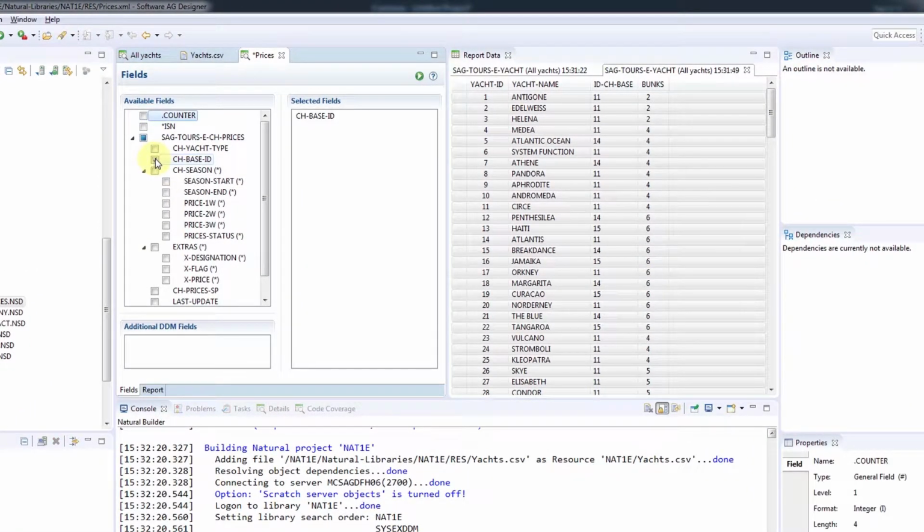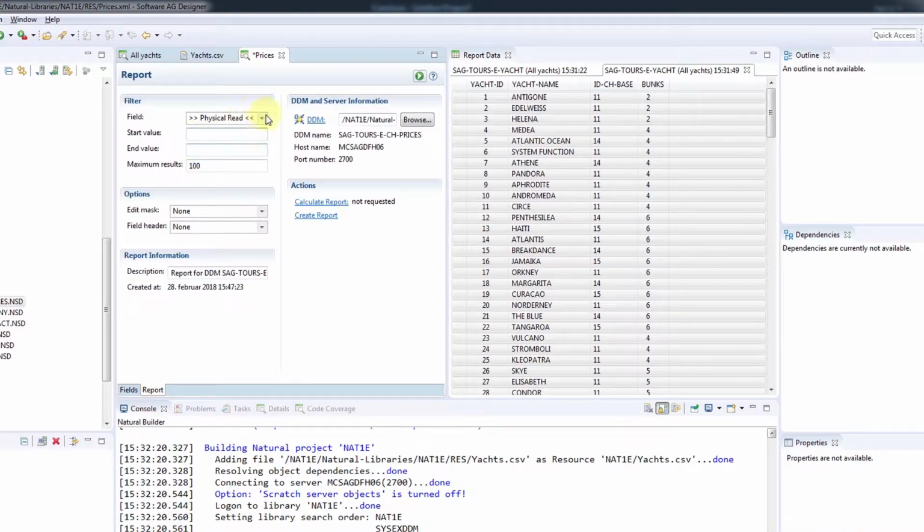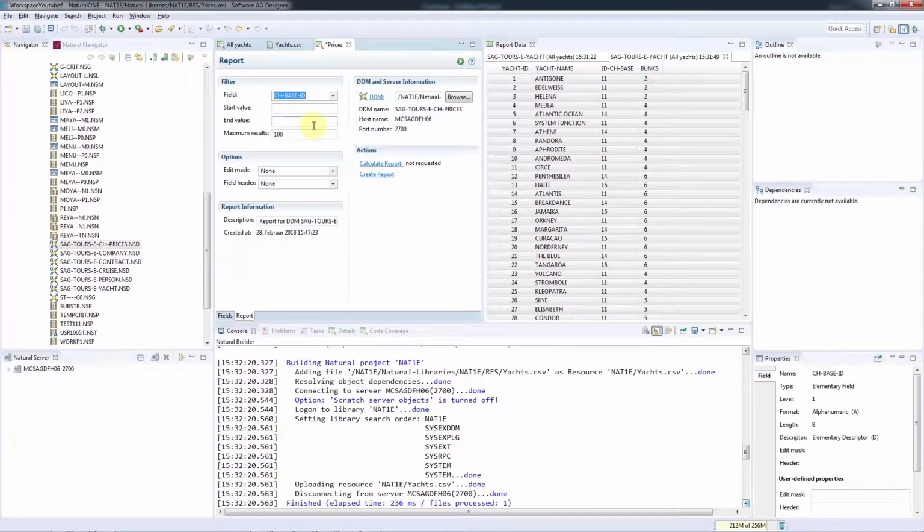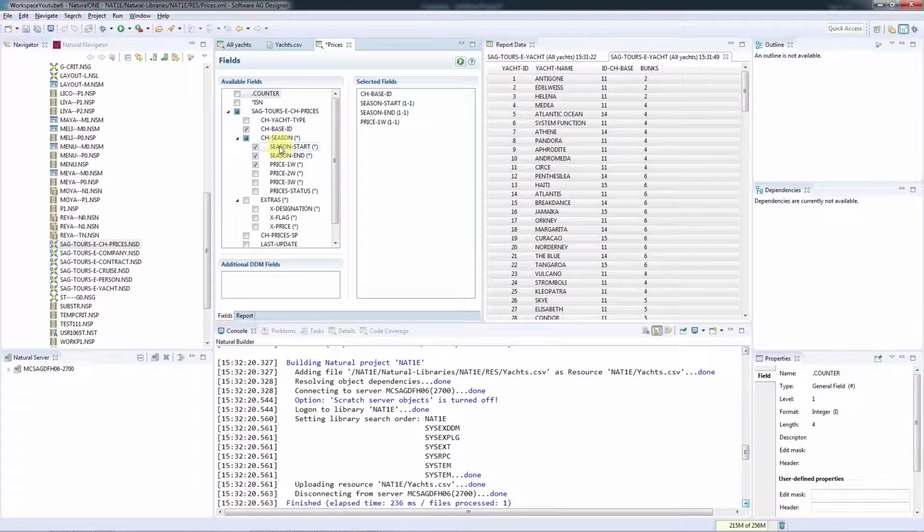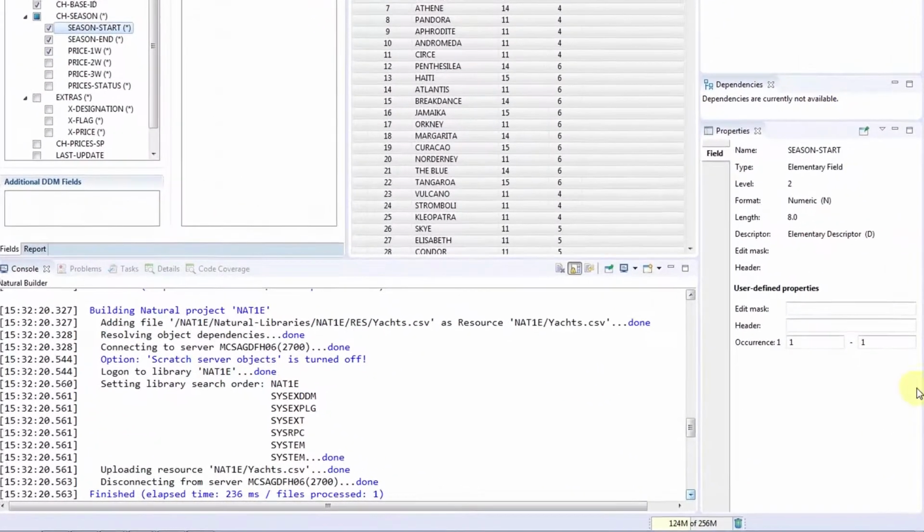We'll select the base ID, the dates, and the first price field from the periodic group. In the Reports tab, we'll set the base ID as the primary key. If we run the report now, we would only get the first occurrence in the results. But if I click on the individual fields, I can edit the Properties view to change which occurrences I want to see in the report.